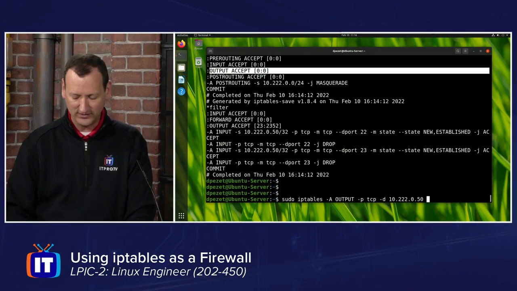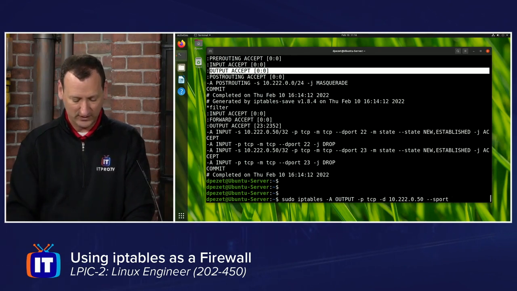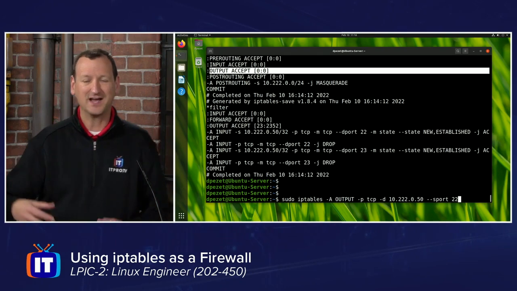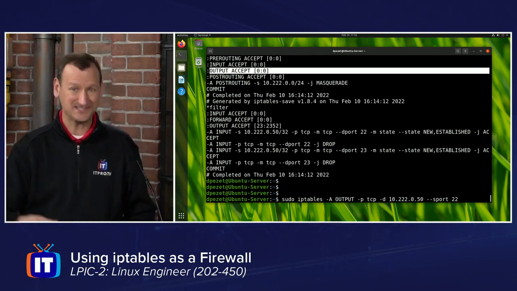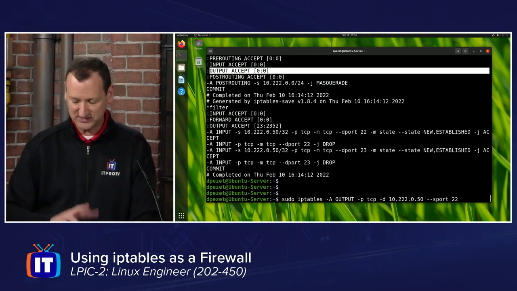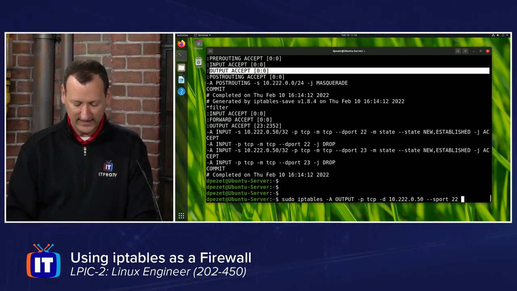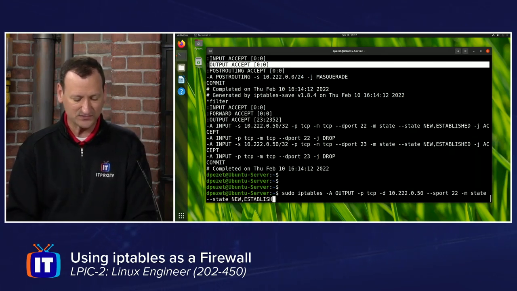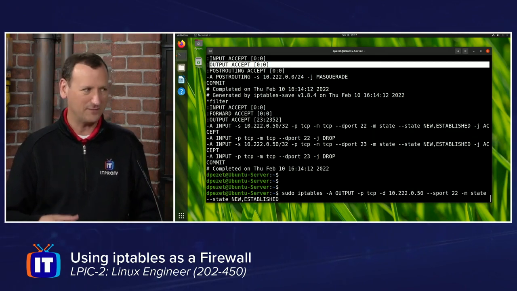This is traffic going out. So I could say --sport for the source port of 22. On the server, that would be the source port. On the client, that would be the destination port, right? Destination of 22. So I'm just flipping that around. And I can still track state and what that state is going to be. Now, I'll put NEW and ESTABLISHED on this one. You won't normally have new traffic that quite matches this.